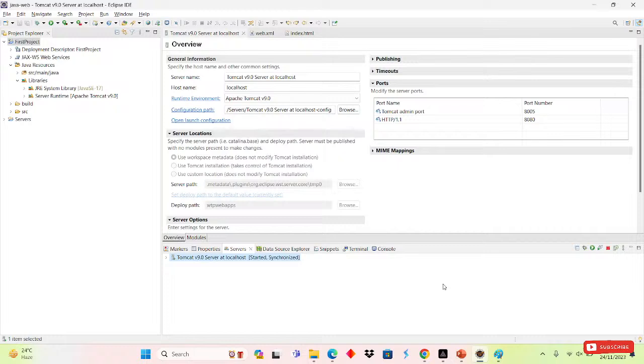Just try that. If you have any issues, I will tell you again, we will connect and solve it. That is the way, or we can change the port. If you want to change, we can change this port also. Okay.